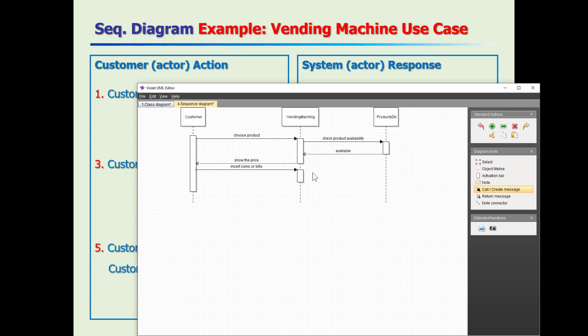It can be checked with the database, or for simplicity, let me say that we want to show it from here to here. Let's say that the vending machine is calling one of its methods. So this object is calling one of its methods, and let me make it more descriptive: check enough money.